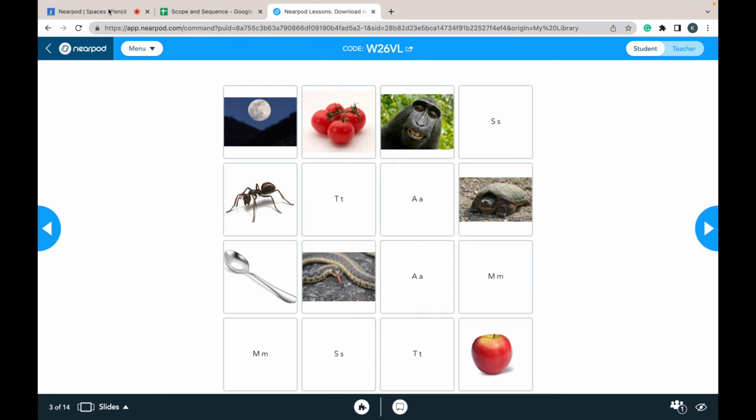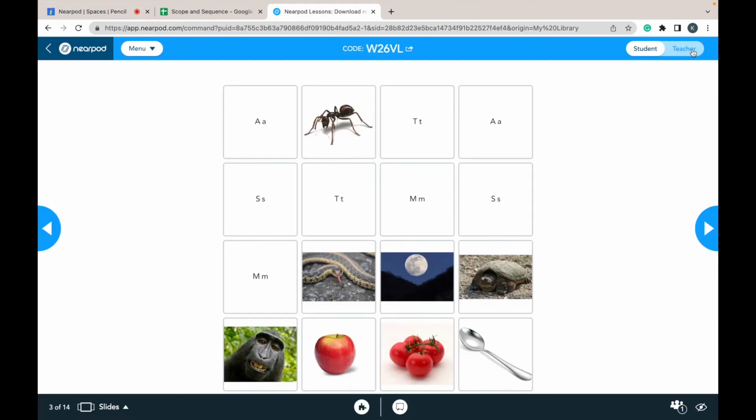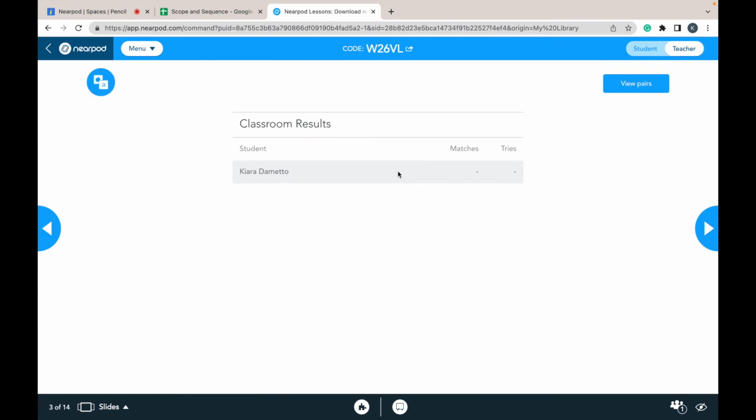And if I go back to Pencil Spaces, I can see that my students are following along in Nearpod with me. If I then select Teacher View, I can follow along with my classroom's results. I can see here that it took my student 12 tries to complete all 8 matches.